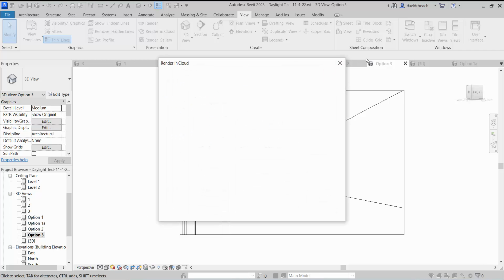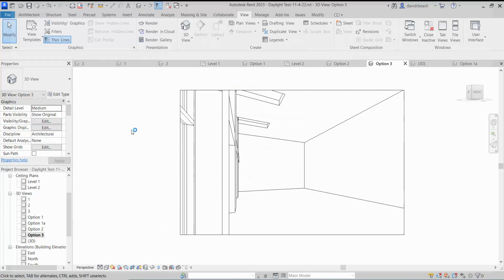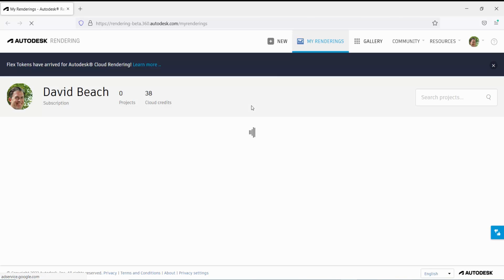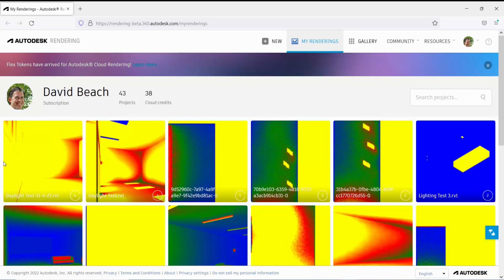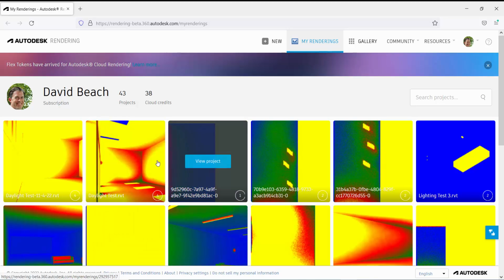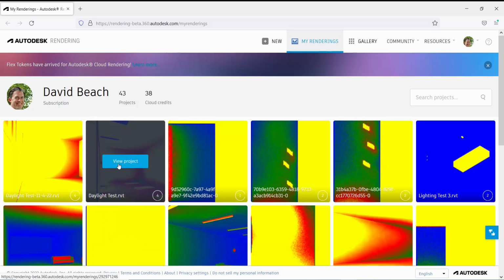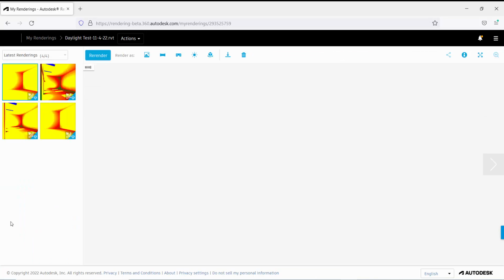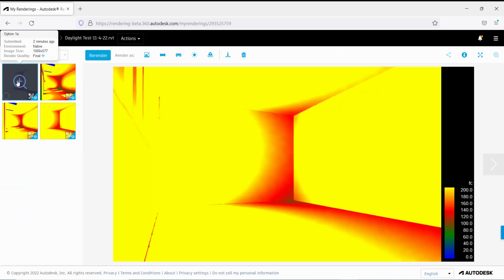To take a look at these files, I'm going to click Render in Cloud. Not Render in Cloud, I'm sorry. Let's close both of those. Render Gallery. So this is going to open up your default web browser, which for me is Mozilla. It's going to immediately take you to your files. And those tests that I ran are right here. I'm going to go ahead and select View Project. So that was the name of my Revit file, Daylight Test 11/4/22. Not the date that I was running the light simulation, but today's date when I ran the tests. So I'm going to click View Project. That is the one that just ran.